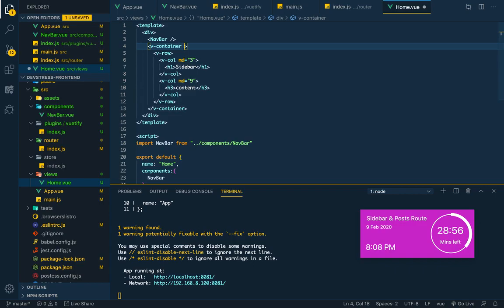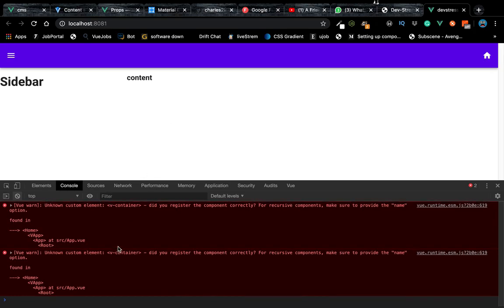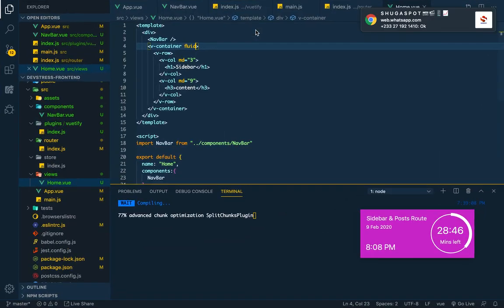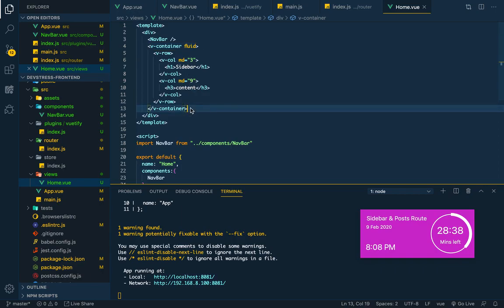But this thing is not fluid. Still getting the same thing. Custom navigate content. Did you register the component correctly? Do I have to register the component? Oh, this is exhausting.